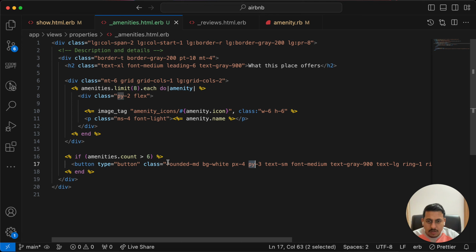It's a grid of 2 columns and it should be outside of this. So grid, grid-cols-1 on all devices, and on larger devices it should be grid-cols-2. Refresh. We want margin top, which should be like this. So instead of a space, let's use margin top 4. Maybe 6, not sure.